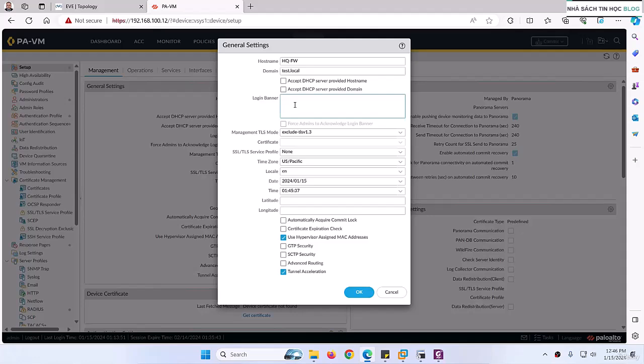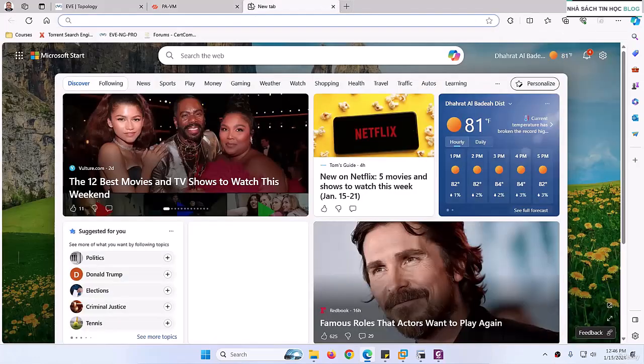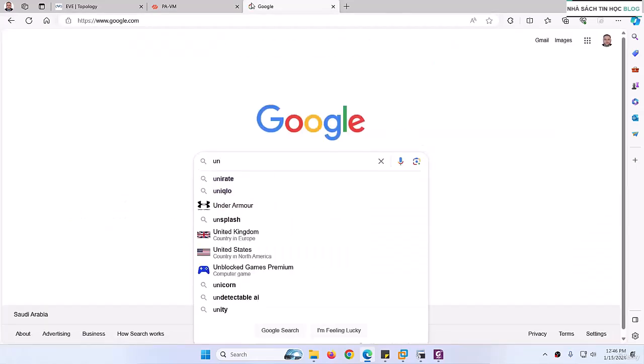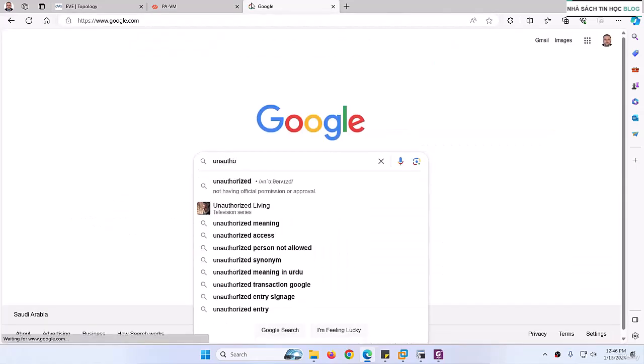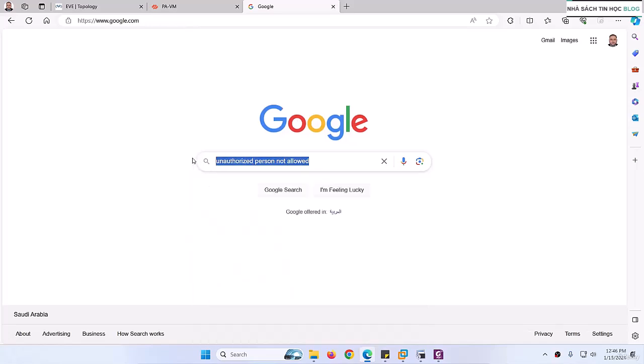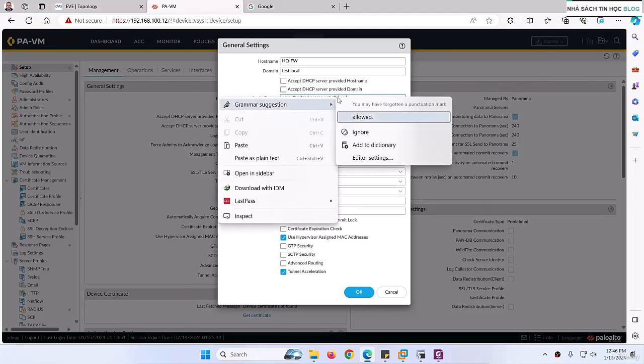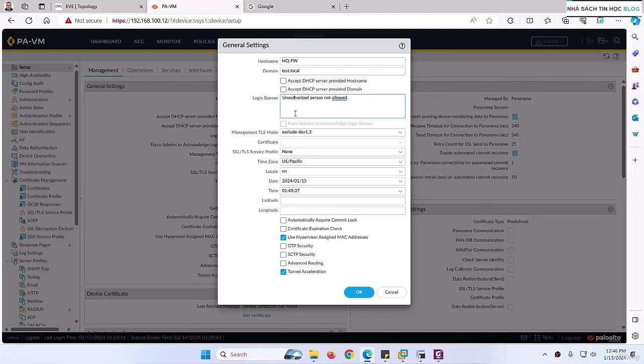Login banner. Okay, so normally we type a login banner, like "unauthorized person not allowed." This will be as per your company requirement. Anyway, I just keep it simple and say "unauthorized person not allowed," and let me type that. Okay.